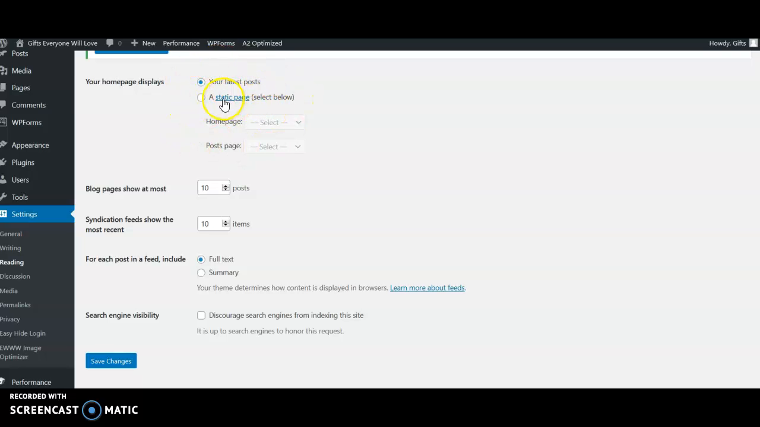So that's your choice. I like to select a static homepage, and from there, well, we only have one page so far, which is the one we looked at, and so you'd select your homepage. But if you have more, then you'd select the one that you want to be your homepage. How many blog pages do you need to show at a time? You could up this or down this, totally your call.